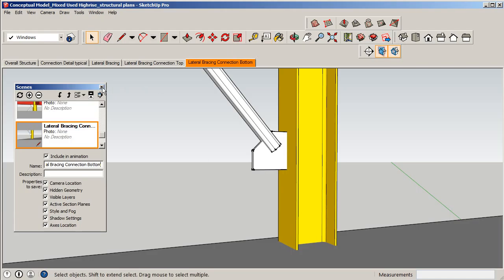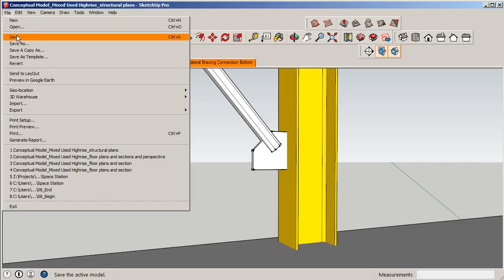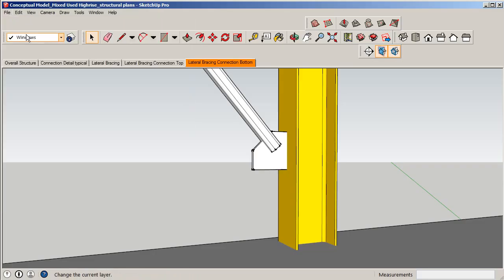Now we have plenty of views here. So what I'm going to do is go ahead and save this. So we'll say File, Save, and then in the next lesson we'll bring these into our sheet, and then we'll create a nice little detail sheet with a bunch of details for our concept. So I'll meet you in the next lesson where we'll jump back in the layout and put our details in the sheets.